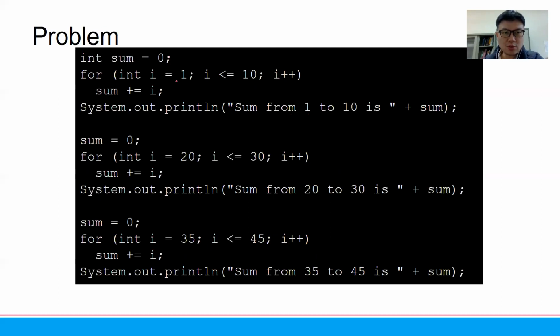After you do this for loop, you can do the next for loop, starting with sum equals 0, and then we do the for loop again with integer i from 20 until 30, do the summation again, and print the result. After we finish this step, we go to the next one: we update sum equals 0, do the loop with the values 35 until 45, do the summation again, and print the result.